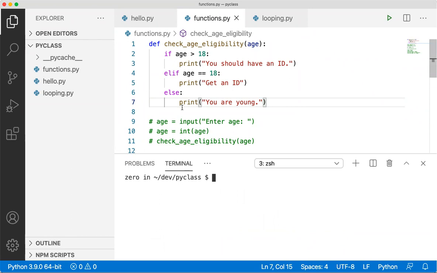So last time we left, we had a file, we had functions, we had a function that we could call, and we could pass it an age as an argument. So today we're going to look at something called modules.